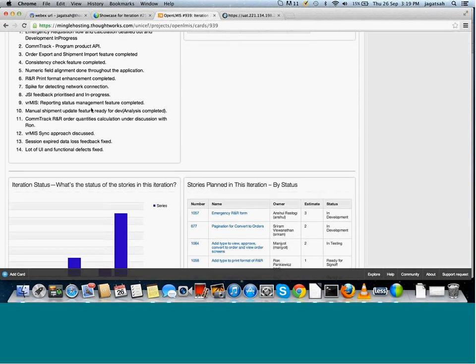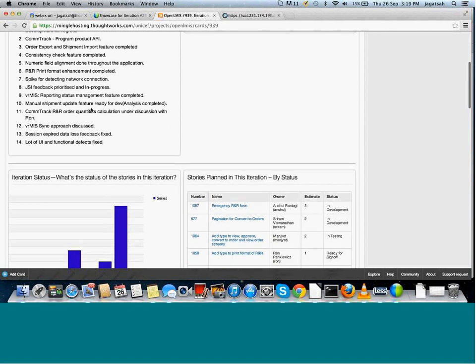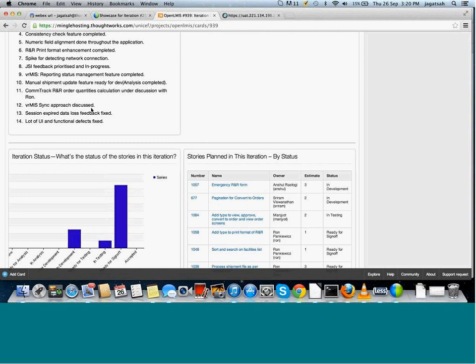Related to the VRMS front, we did a spike on detecting network connections. So when a user is syncing data from the local server to the OpenLMIS server, if there is some network error or the server connection is lost, we did a spike on how we can manage those errors. We also received the 2 JSI feedback sheets. So we discussed internally with Ron and have prioritized which need to be fixed, and those fixes are in progress.